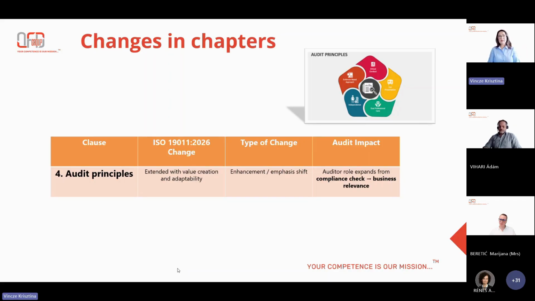So in this diagram, we can see the changes in chapter 4, which is linked to the audit principles. The main change is that these audit principles are extended with value creation and adaptability. Here it is written how we as auditors have to behave and how we have to plan our activities during our audits.